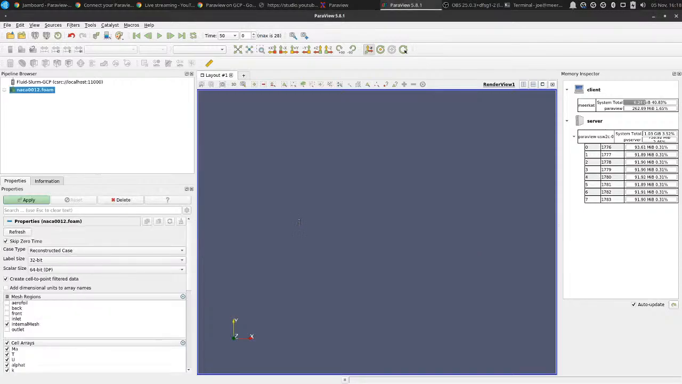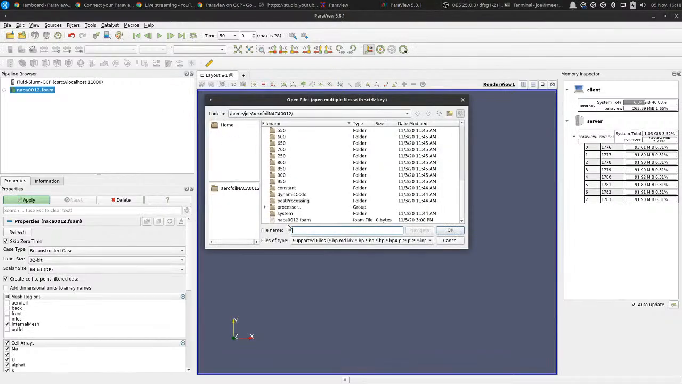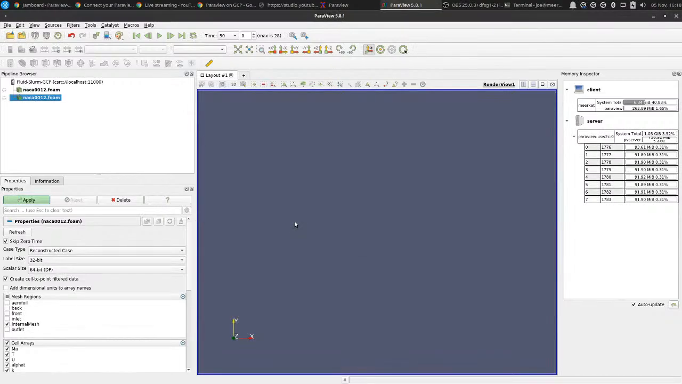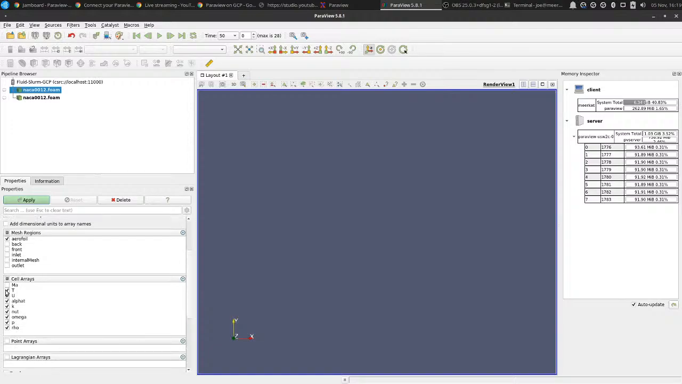If you don't have one of those when you ran the simulation last week, you can create an empty file just by running touch whatever.foam. It doesn't matter what the name is. I'm going to go ahead and open it twice because one of them I'm going to use for visualizing the pressure on the airfoil surface, and then we'll use the internal mesh to do the streamline calculation. So on the first one here, let's only do the airfoil down in the mesh regions, and let's uncheck everything except for pressure.